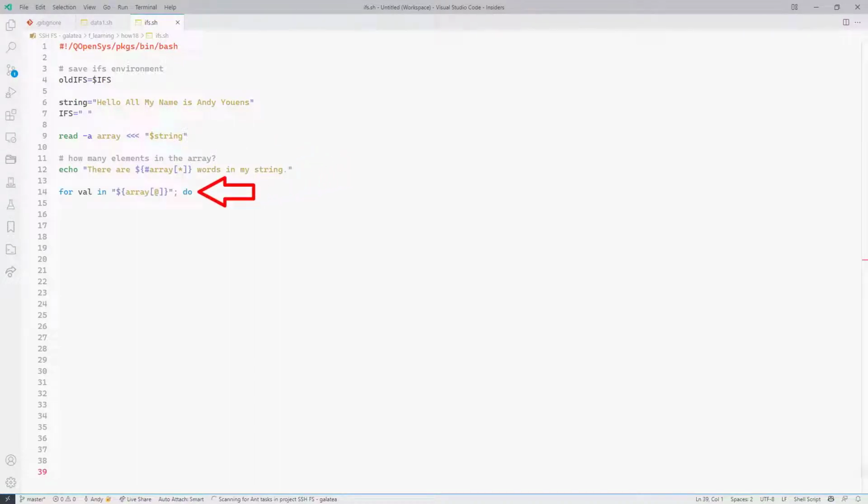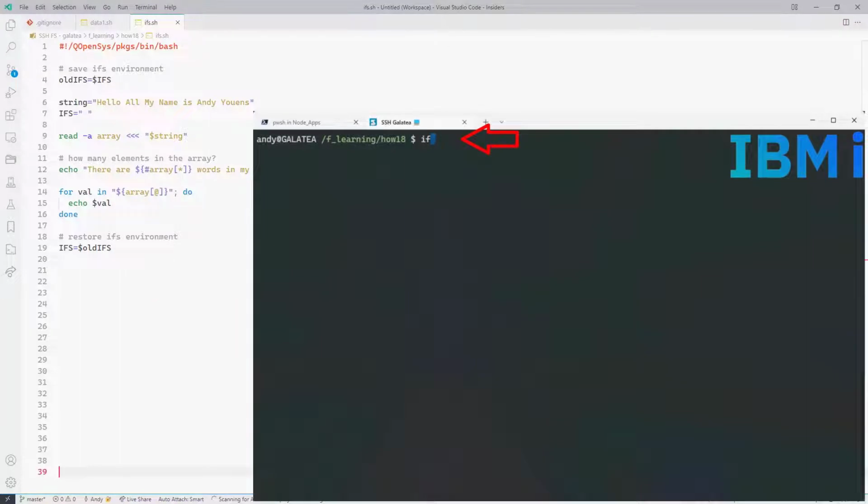Next, in a for loop for each of the array elements, we echo out the array elements, which is now stored in the variable $val. Then we end the loop, and finally restore the IFS variable. Over to bash, see what we get. Call ifs.sh, and there we have 7 words with each of the words specified on a new line.